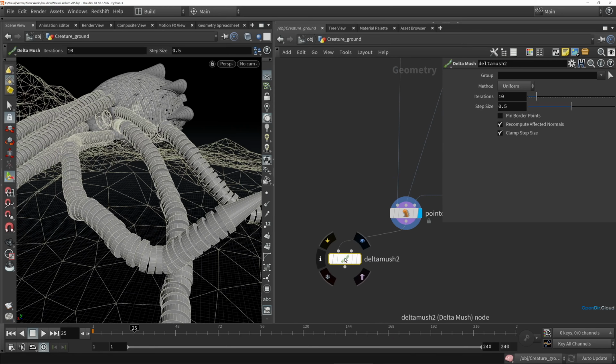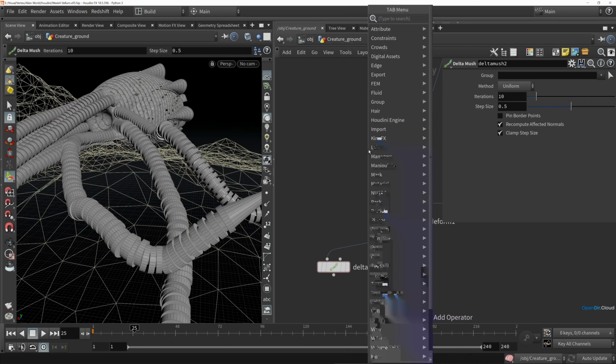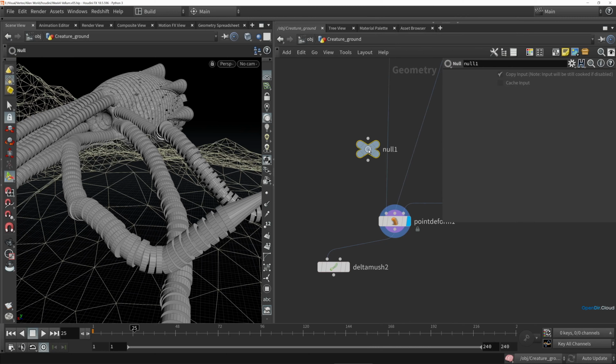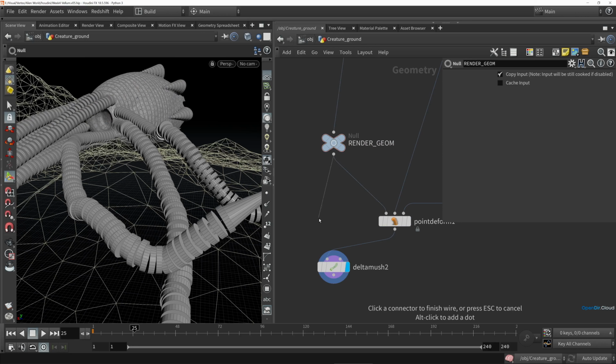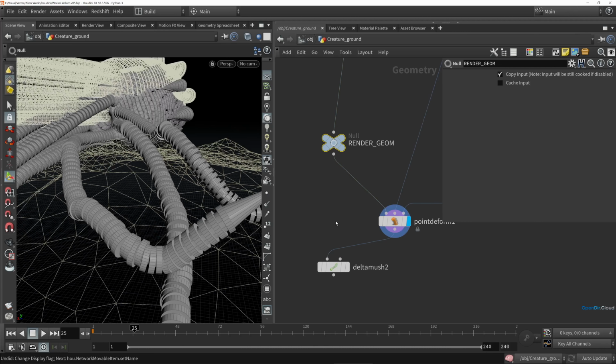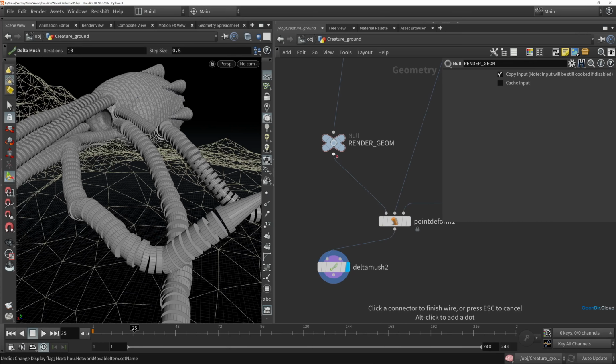It looks like some portions of this creature mesh are still looking a bit messy, even after the vellum brush results are delta mushed and then the render mesh is deformed. So if we create a null here for our rendered geometry before it gets point deformed, we can, actually let's look at the delta mush first. You can see that even without the render geometry input, the delta mush by itself is doing a fair amount of smoothing and cleanup on that creature body.